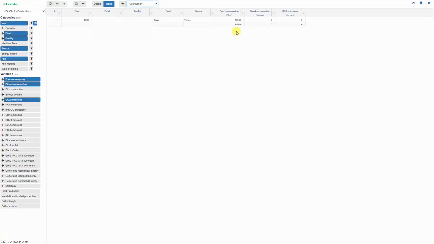Then you will see the total fuel consumption and see that we have not yet configured the CO2 emissions for this one. Good luck!